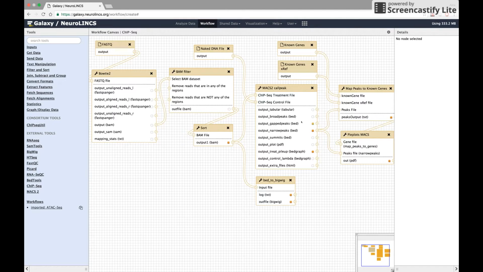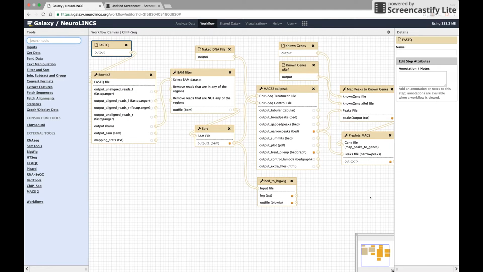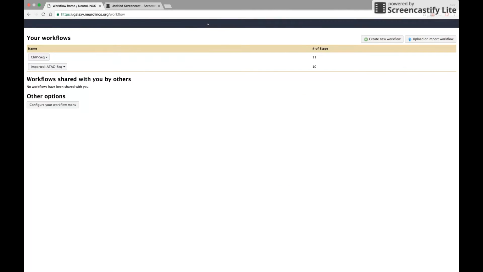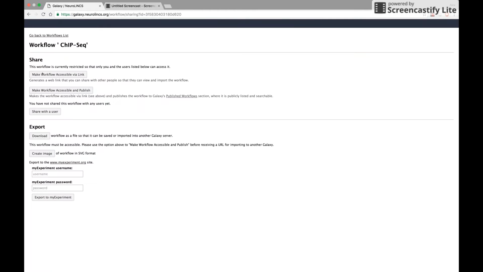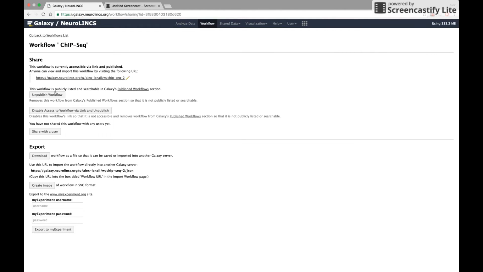All right, so now that I have this very robust ChIP-seq pipeline, I'm going to go ahead and save the workflow. And once I've done that, I'll go back to the workflow panel, and I see my lovely ChIP-seq workflow here, and I could run it, but I'm already very confident in it, I guess, and I'm going to actually share it. And what I'd like to do, instead of sharing it with any specific user, is make the workflow accessible and publish it all at once.